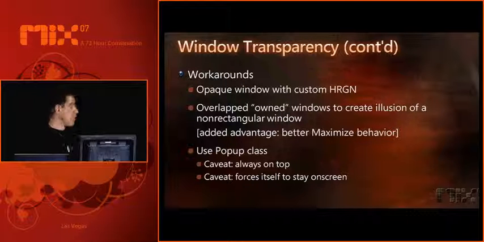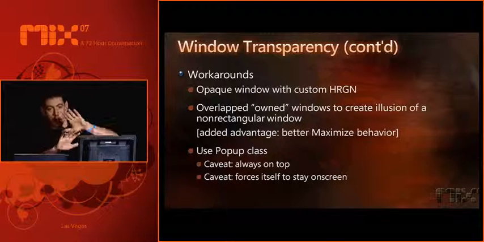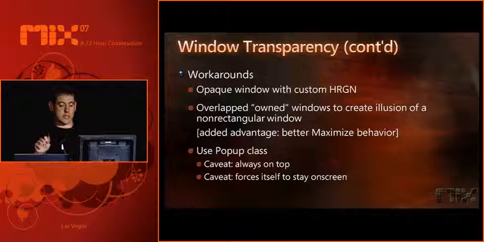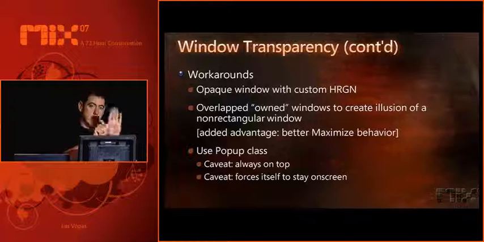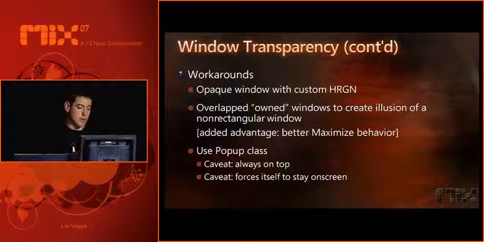You can also use the pop-up class, which is part of WPF. There's a caveat there. It always wants to stay on top, so if you obscure the main window, the pop-up's still going to be on top. It's not going to look right. It also forces itself to stay on screen, so as you drag the window over to the side, it's going to keep moving in and lose the relationship that you set up in the first place. So use with caution.